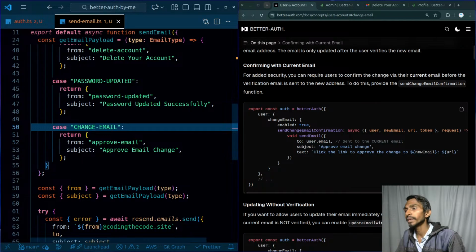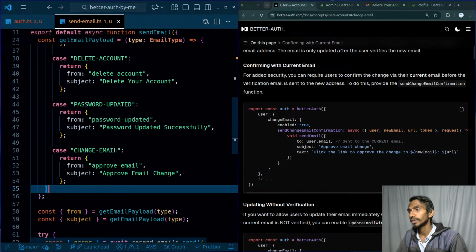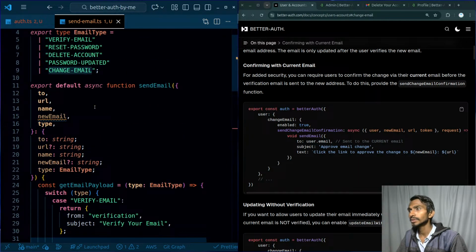or rather I can make it approve email, because of course we are approving it over here. So of course we have change email confirmation, change email at the end of... okay, we are ultimately changing email. So change email, and then I'm sending approve email. So the type is going to be approve email. This will be mainly for approving. Yeah, right. So let's do this thing as well.